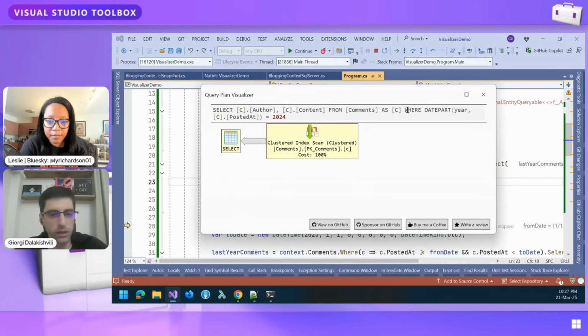we will see that in the query, the where clause calculates the year using the DATEPART SQL Server function, and this means that even if there is an index on the PostedAt column, the database engine won't be able to use that index, because the index is on the PostedAt column, and here we are doing some calculation on the column. So the database is unable to use an existing index.